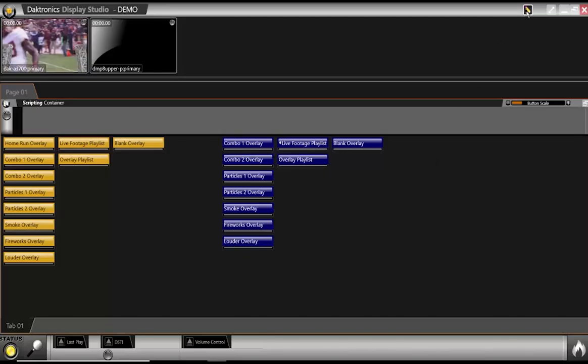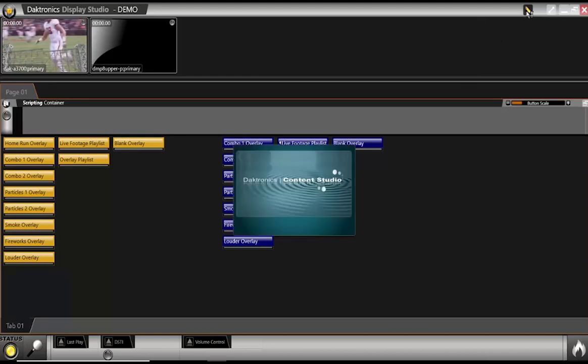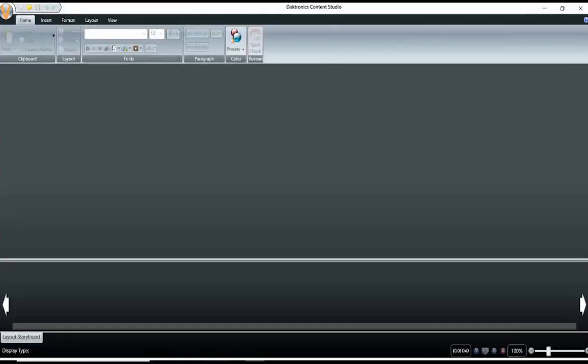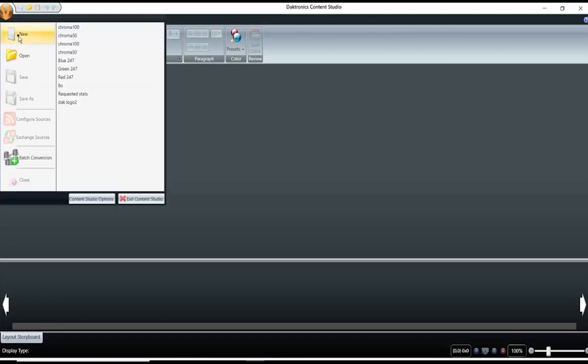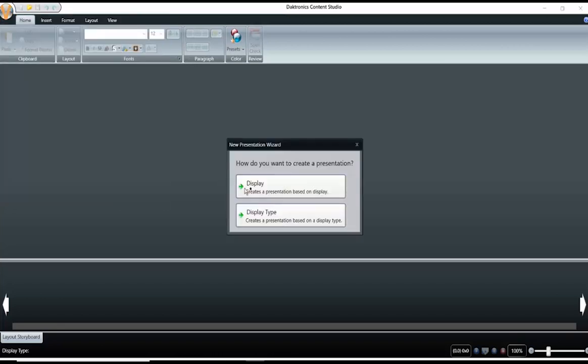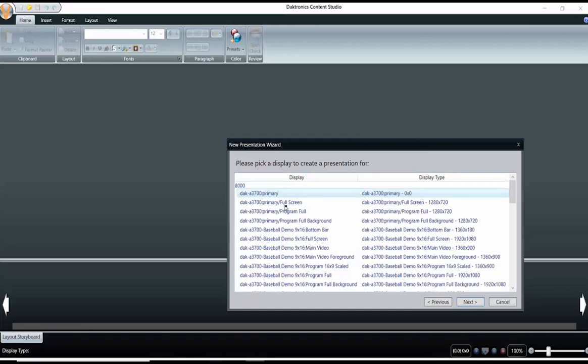To open Content Studio, click on the pencil icon in the top right-hand corner of Display Studio. Open an existing presentation or create a new one using the menu options in the top left.